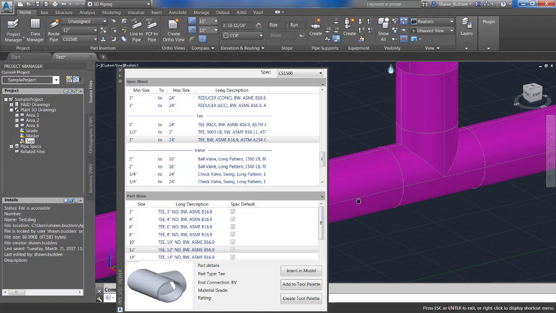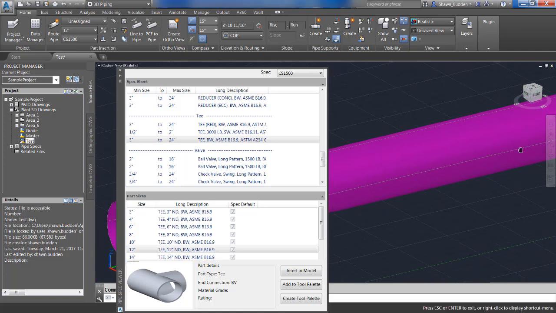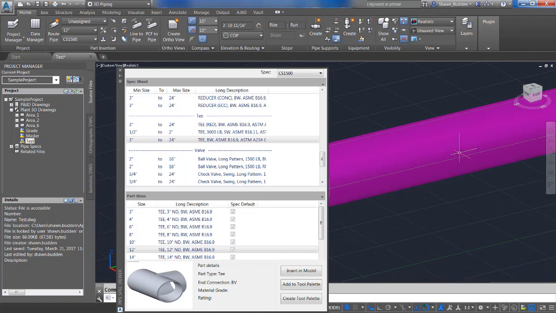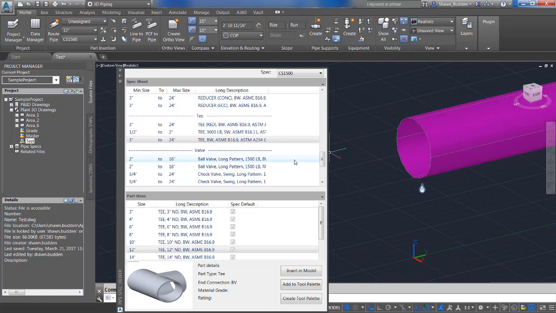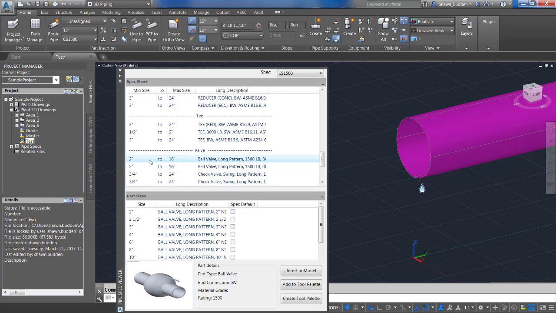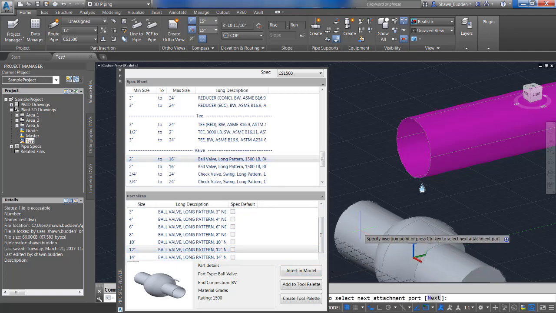Now let's do something different and let's see what happens when we want to add something to the end of an existing piece of pipe. So let's go ahead to a valve. I'll go ahead to a ball valve and I'll find a ball valve that's 12 inches in diameter. We'll go ahead and insert this one into the model.